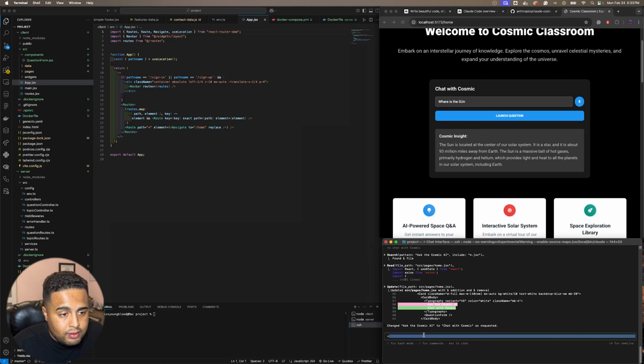So what I'm going to have Claude Code do is I'm going to ask it, when I hit launch question, I want a modal pop out of our chat window.